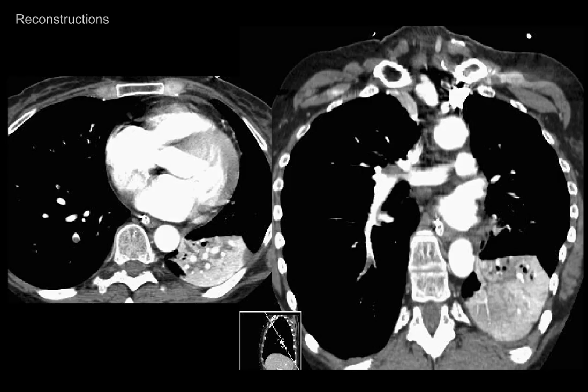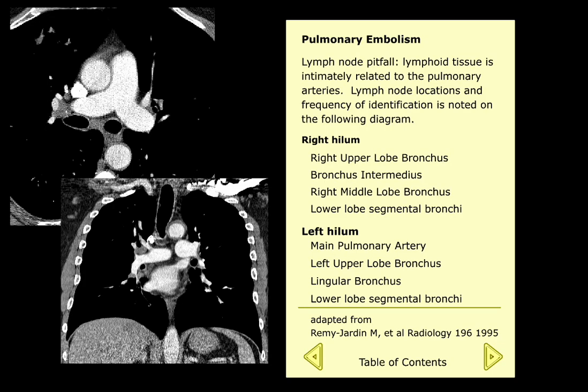I find reconstructions less helpful. However, for oblique running arteries, particularly through the lingula or right middle lobe, reconstructions may be helpful. In this example, the subsegmental embolus is seen to better advantage in an oblique coronal plane. False positive clots are related to motion artifact, asymmetric filling, or normal lymph nodes. It is helpful to have a handy chart showing the normal locations of lymph nodes.